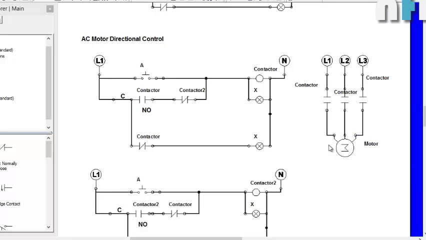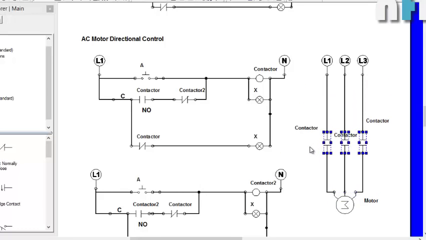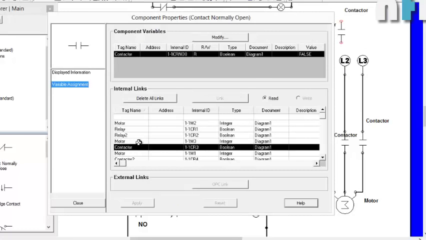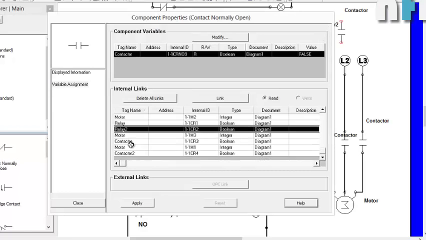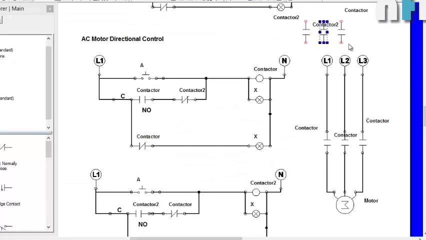Alright, so okay, now let me just have more space here. Now we need 3 more contacts for contactor 2. Okay, so I can name it as contactor 2. Now you must be knowing how to change the direction of a 3-phase motor.